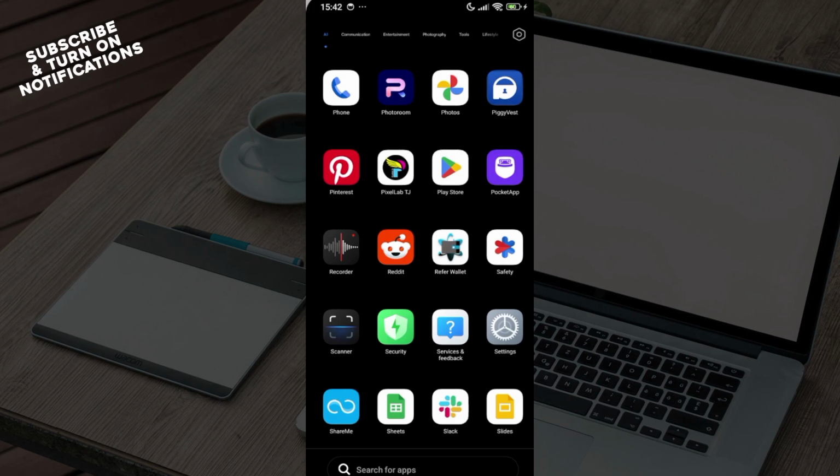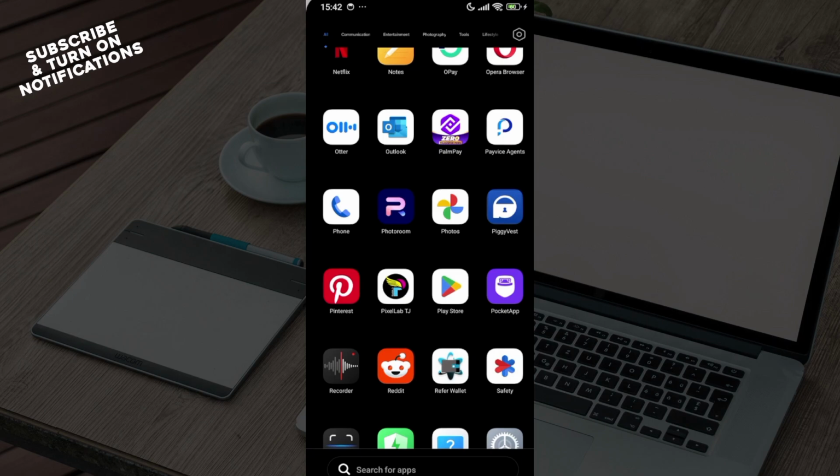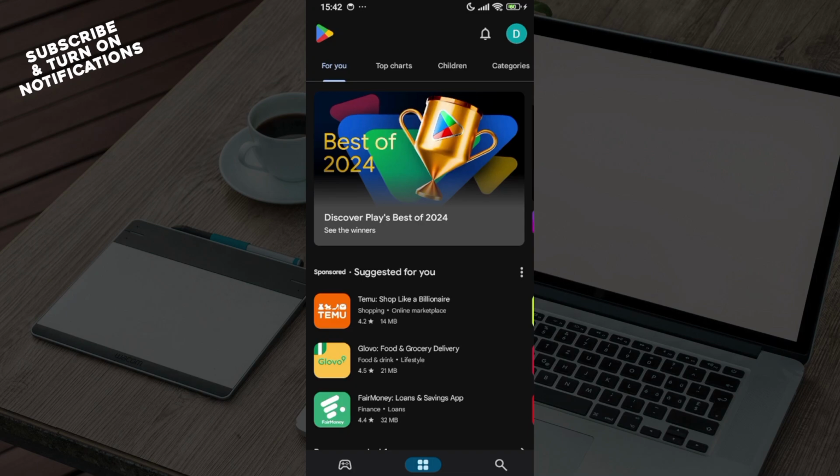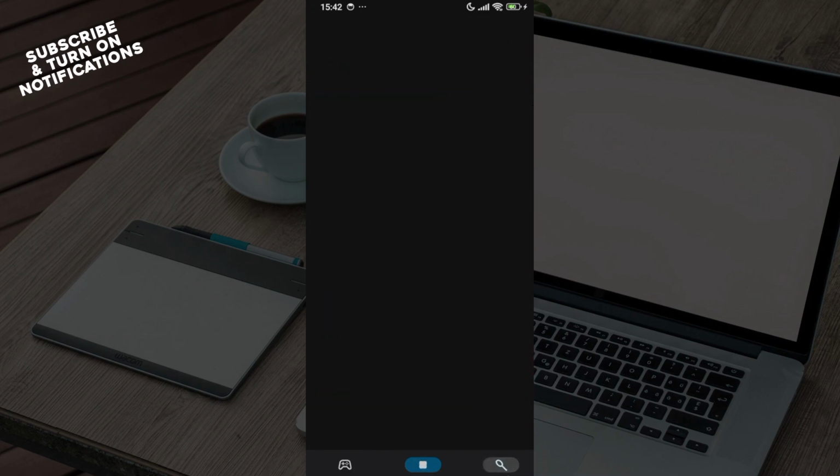In this video, I'll show you how you can download and install 2GIS. So this is how to go about it. The first step is to go ahead and launch your Play Store or your App Store, depending on where you get your application from. And then once you're in your Play Store, click on the search icon at the bottom right corner of the screen.